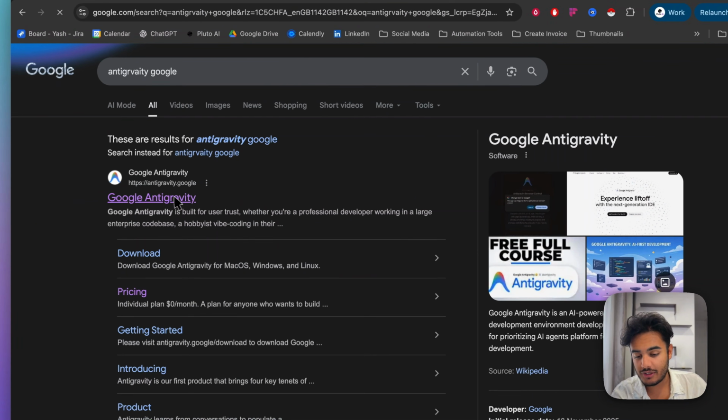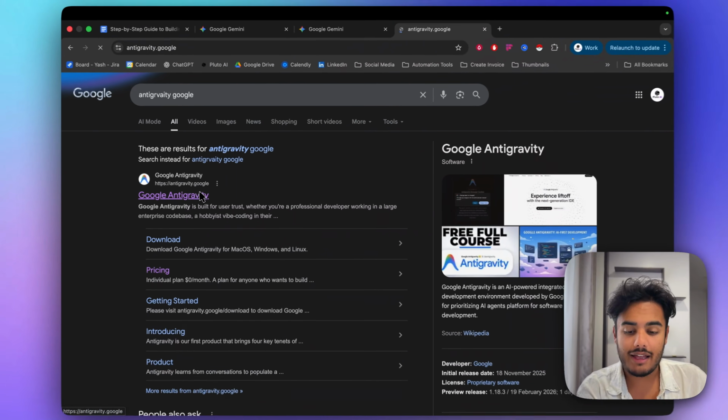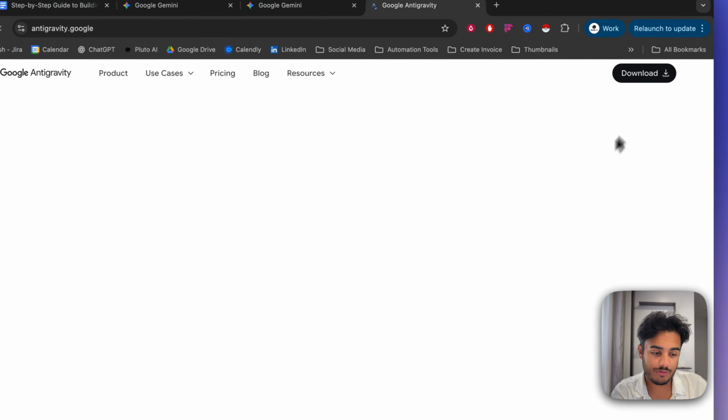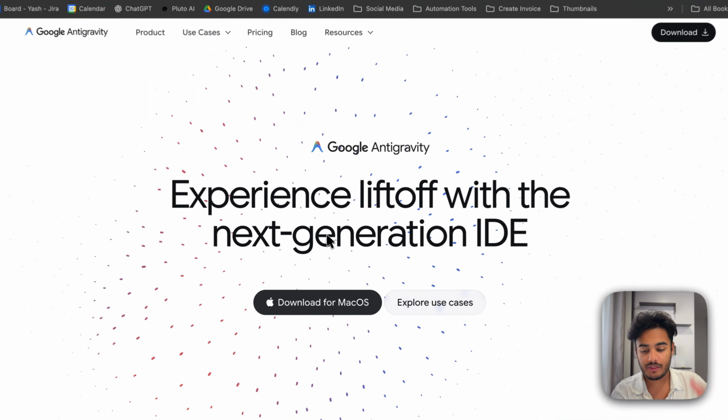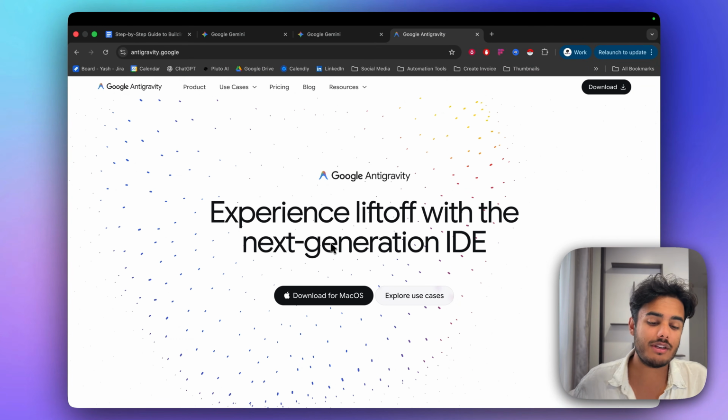And we're over here. You just click on the first thing, antigravity.google. This should open up a page where you'll find a download button up here. There'll also be a download for Mac OS over here. So download Antigravity. Then once it's downloaded, we're ready to go.